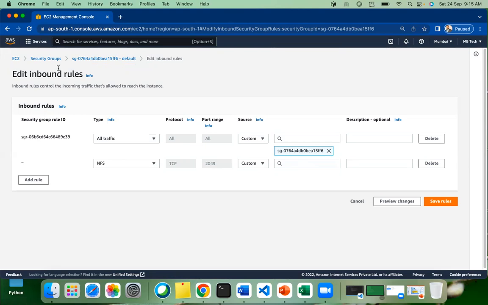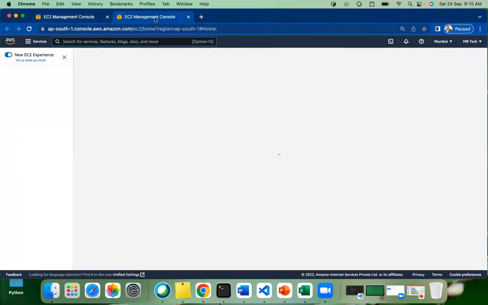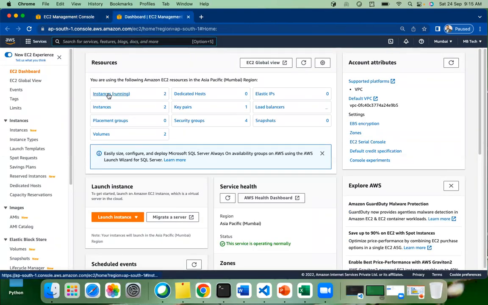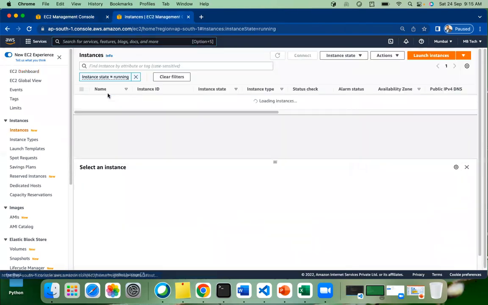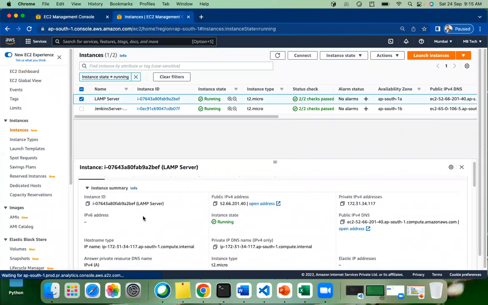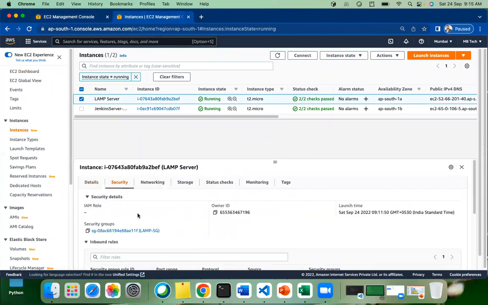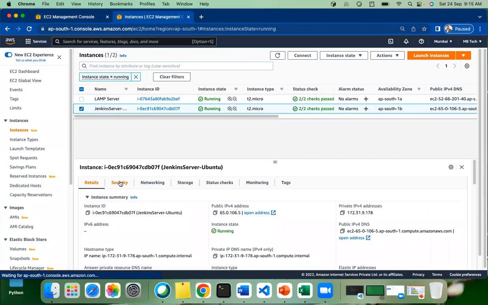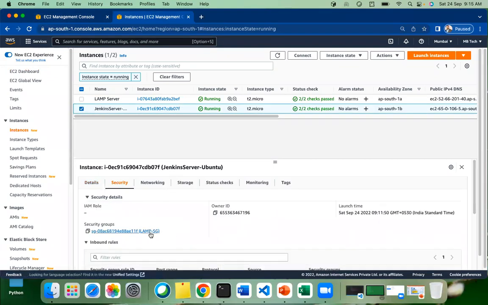How will you know which security group has been added to the EC2 instances? Let's go to the EC2 instances, those respective instances where you want to add the file system. Go to instances, both are running. Let me see what is given here. Under the security tab, it is given as lamp-sg. And for the other one, under security, it is also lamp-sg. So the same security group has been given to both EC2 instances.